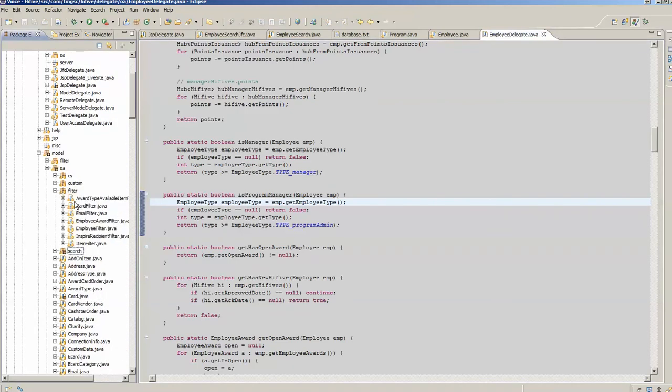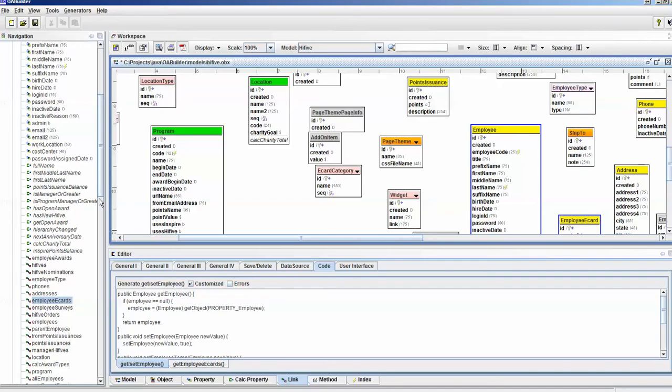Okay, filter. Again, not all of our objects have filters, but on any of our objects we could build filters to take a list of these objects and then filter those into another list to be a subset. And here's all the ones, and again, in OABuilder we can go in there and actually model those out.